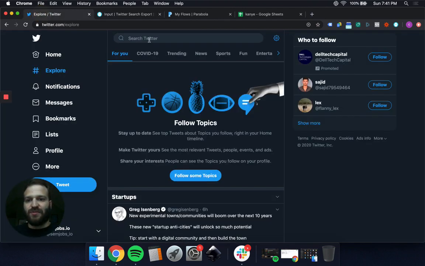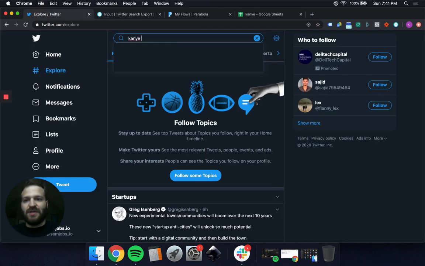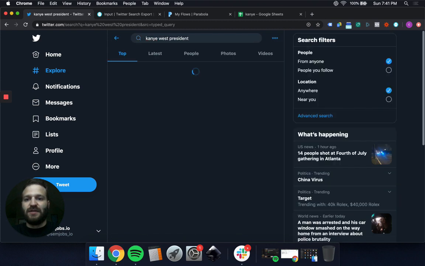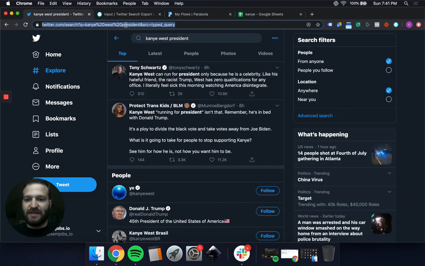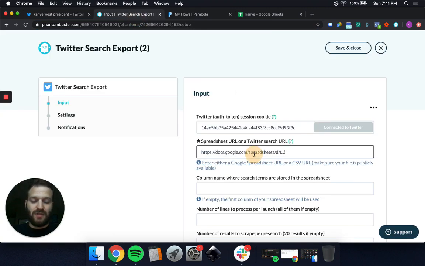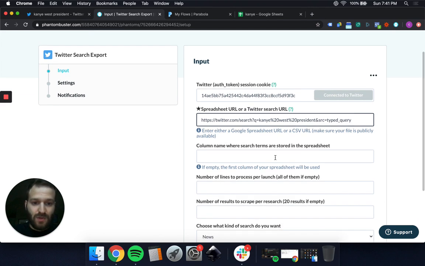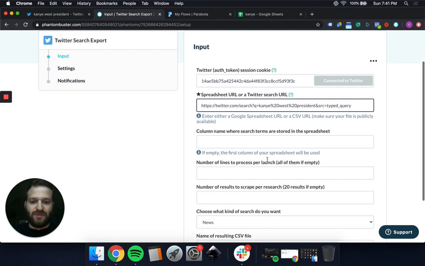So this is what we're going to use Twitter for. I'm going to type in Kanye West president and take that URL and put it into here, and that is what Phantombuster is going to search. So we don't have any spreadsheet that we're using yet.